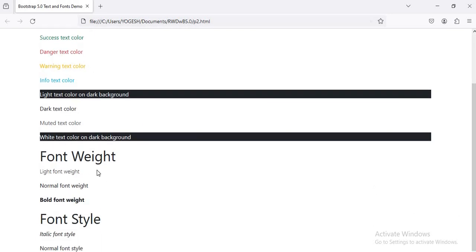Next we have font weight: light font weight, normal font weight, and bold font weight. You can see the difference of the weights here. Similarly for style, the text is shown in italics or in the normal font style. This is how the Bootstrap classes are utilized to demonstrate the usage of these classes for text and fonts in web pages. Hope you have understood this. Thank you.